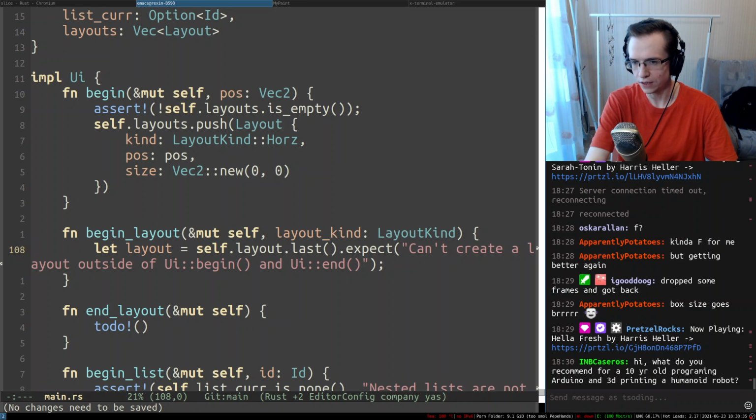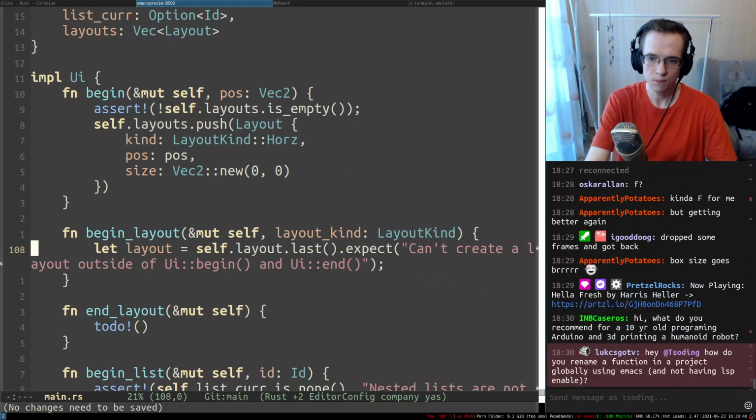Hi, what do you recommend for a 10 years old programming Arduino and 3D printing a humanoid robot? Appreciate your privilege, because when I was 10 years old, I didn't have a computer. And certainly I didn't have Arduino and 3D printing things. And to be fair, I still cannot afford Arduino and 3D printer. So the only thing I can suggest for a 10-year-old programming Arduino and 3D printing, appreciate your privilege. So you're extremely, extremely lucky, and I'm super happy for you. And good luck with your endeavors.